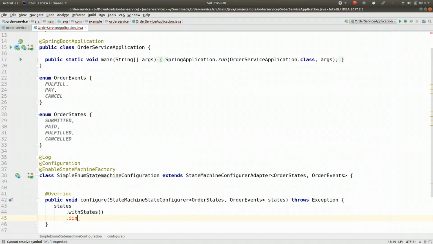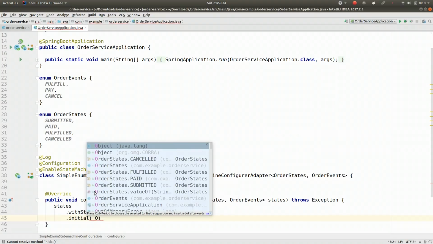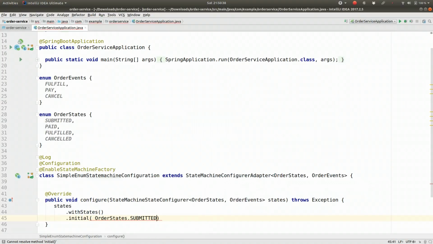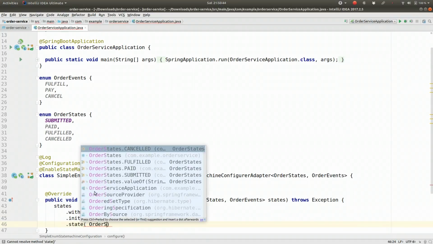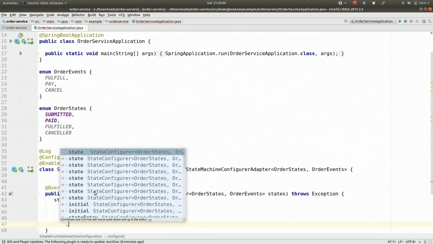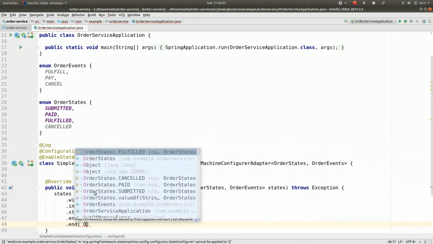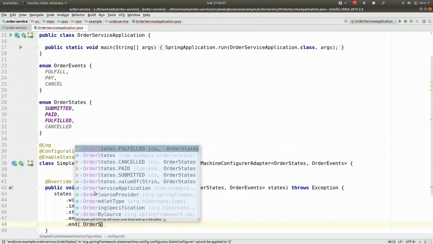So the initial is going to be OrderStates.SUBMITTED. That's the first state that our state machine will be in when it starts up. We're going to have another state called OrderStates.PAID, and then there are two terminal ones: one is called OrderStates.FULFILLED, and another one is called OrderStates.CANCELED. All right.